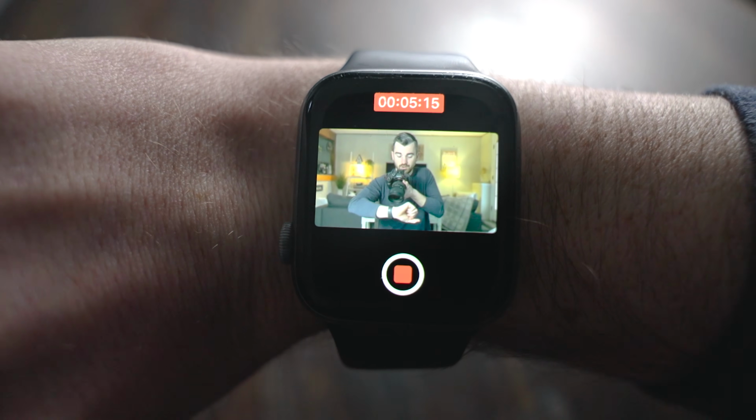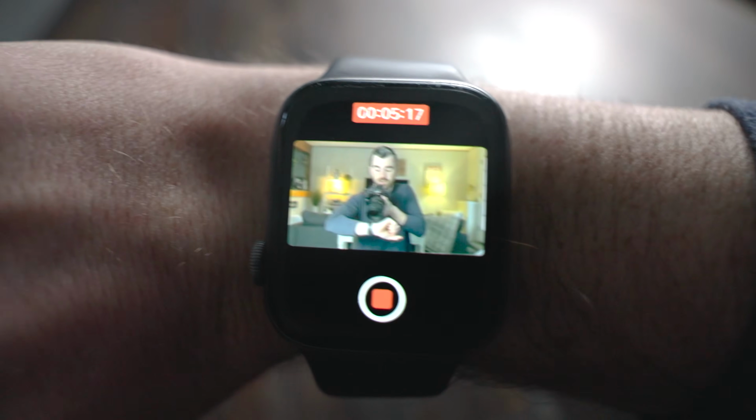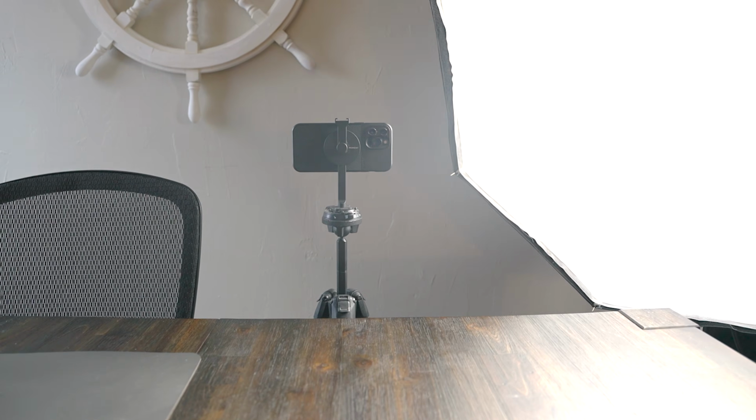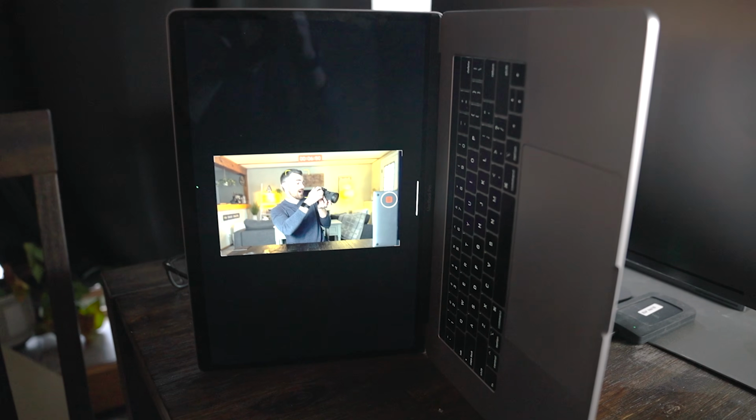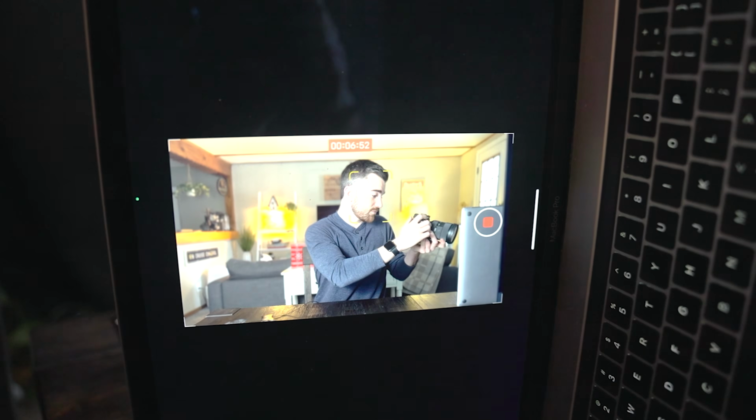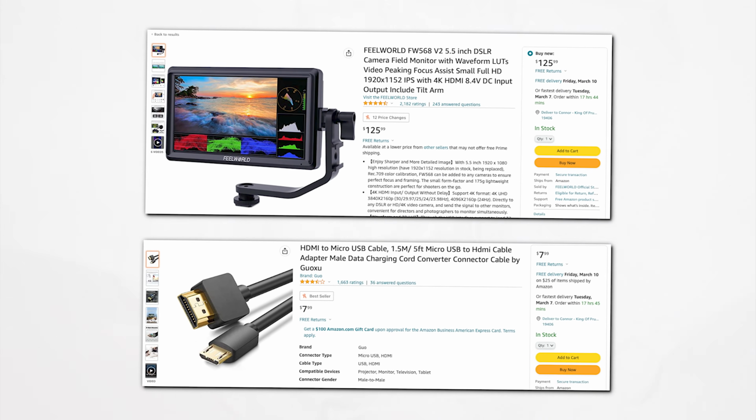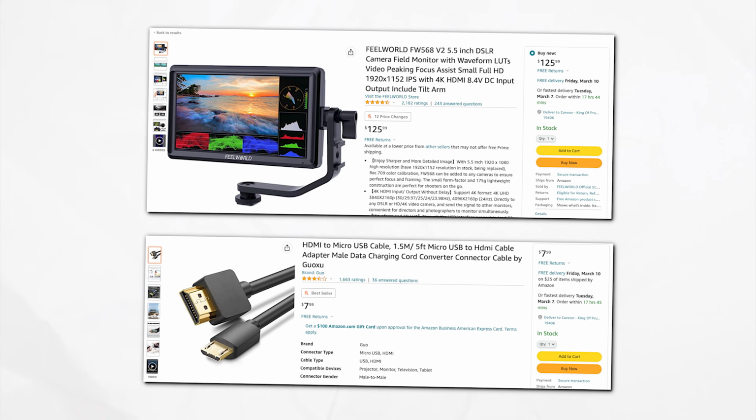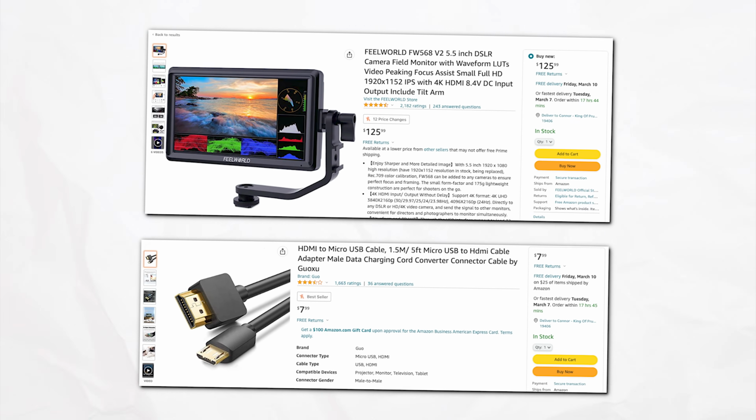I can hit start and stop recording, which is great. Even though it's a small screen, all I really need it for is to make sure I'm center frame and that things look good. The same goes for my computer. I can mirror the screen of my phone to my computer, check out the framing, make sure things look good, and move from there. Now, if you're on Android, you can't mirror to your Apple Watch or your MacBook, but you can buy an external monitor and get an HDMI to micro USB converter, which allows you to project your footage onto the external monitor.